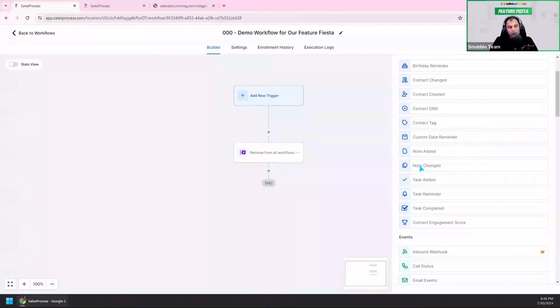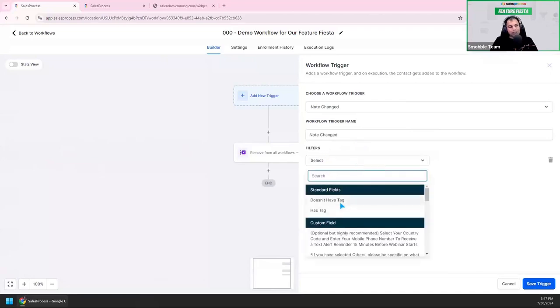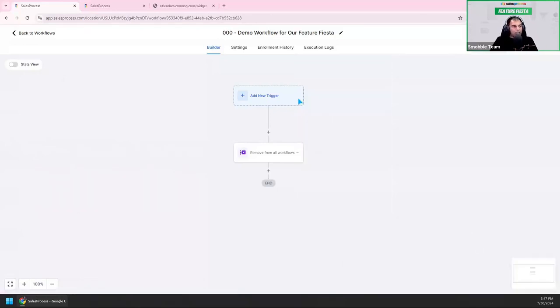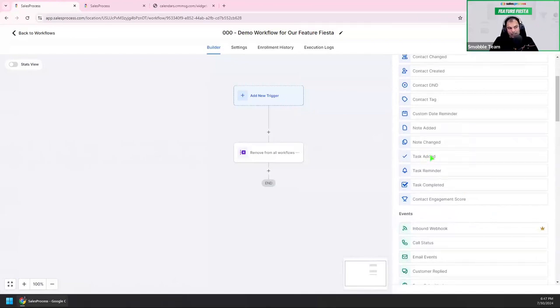So, note tag, note was changed. It is very simple. The note was previously added to a contact. And if it is changed, and if it has the tag, or if it doesn't have one particular tag, then the automation starts. Okay, the next trigger is going to be task added.